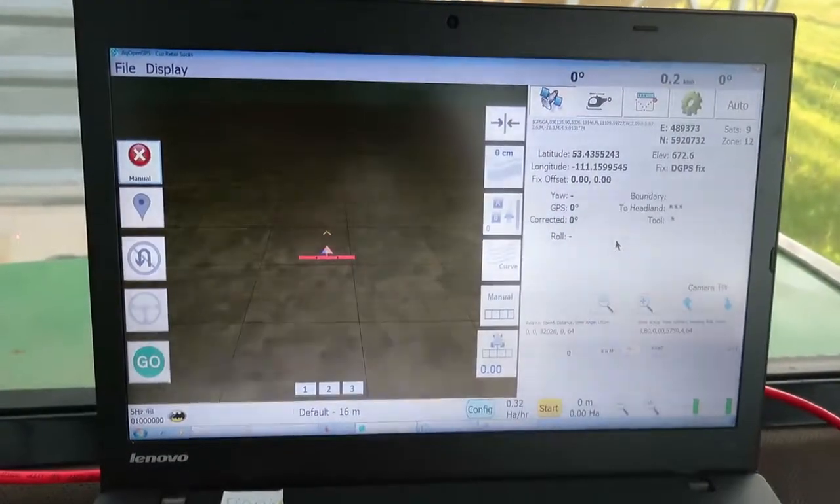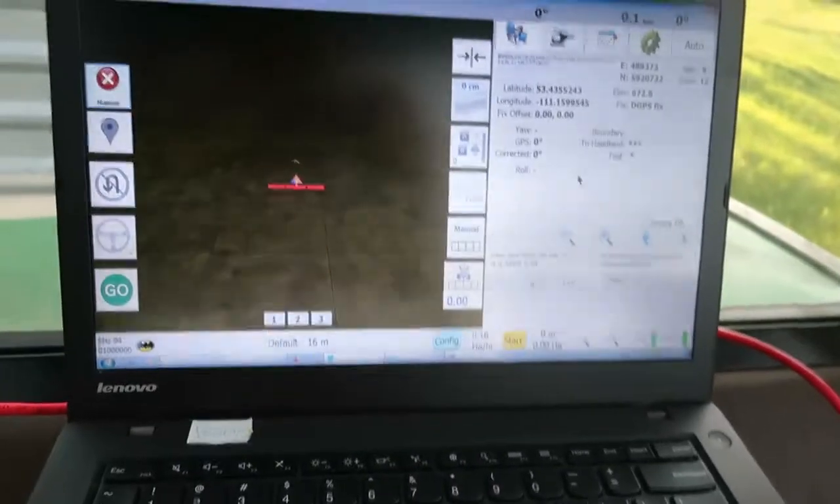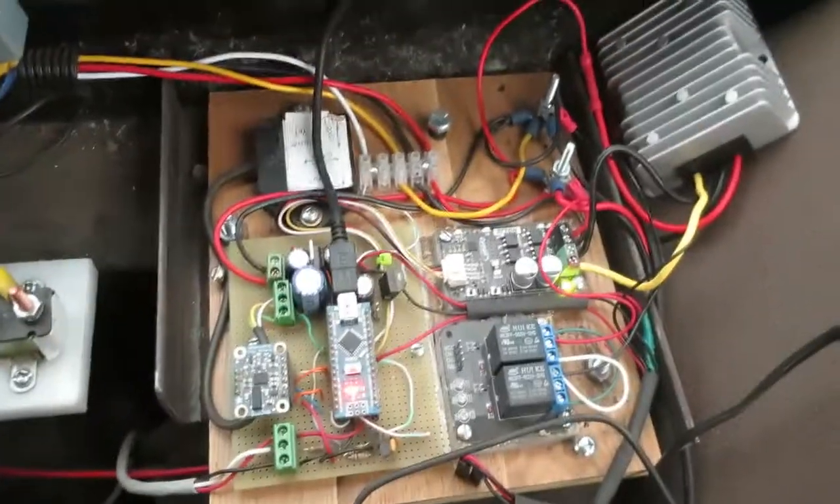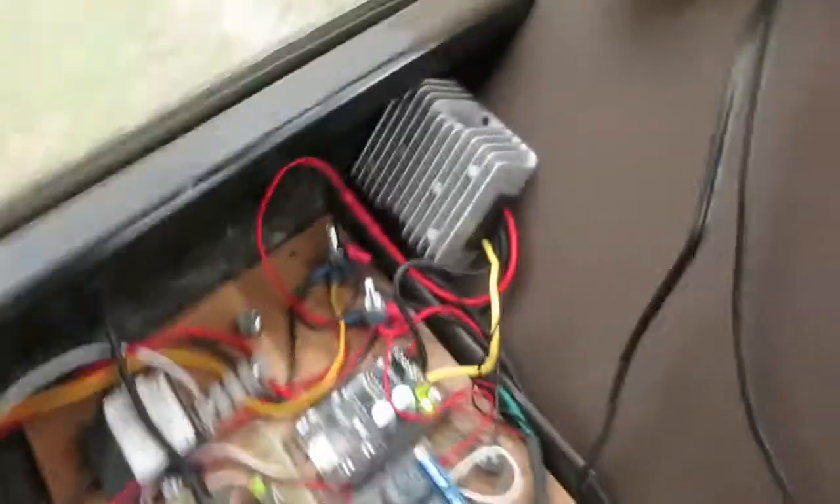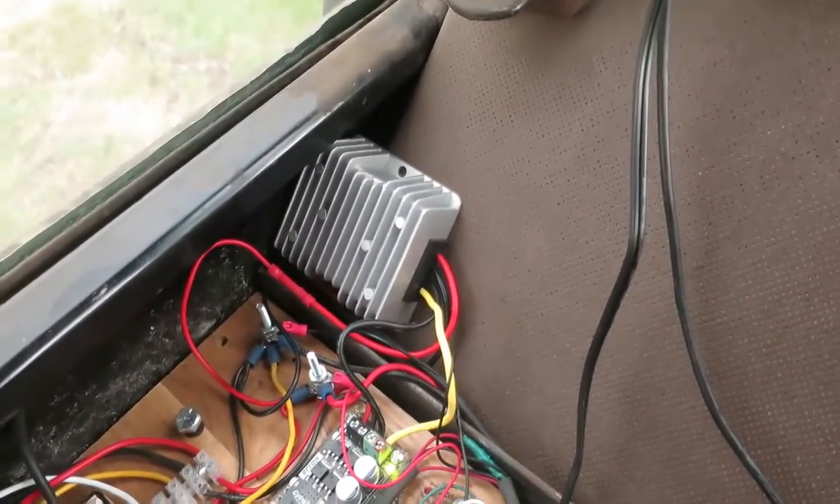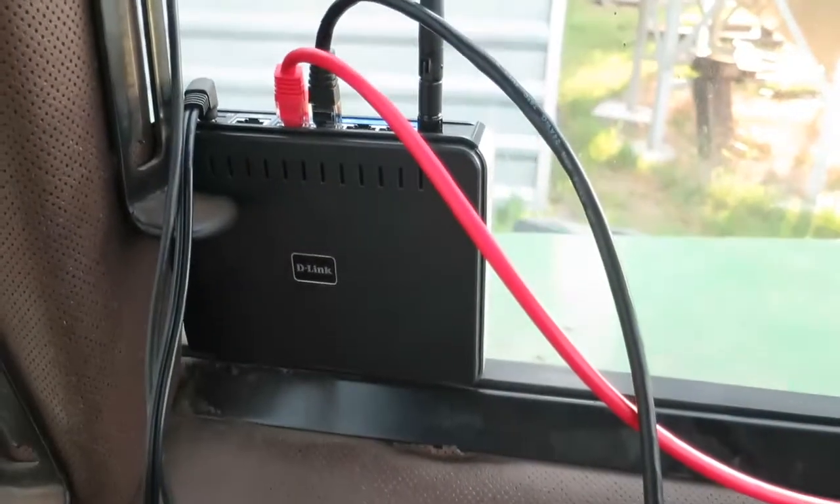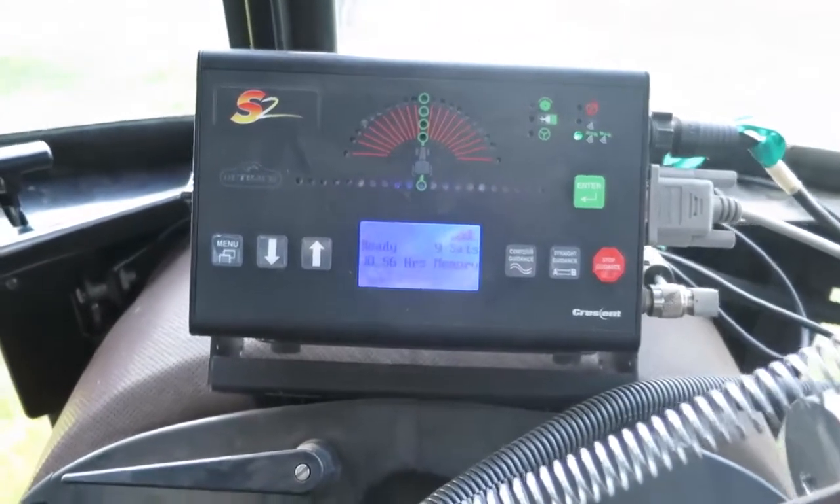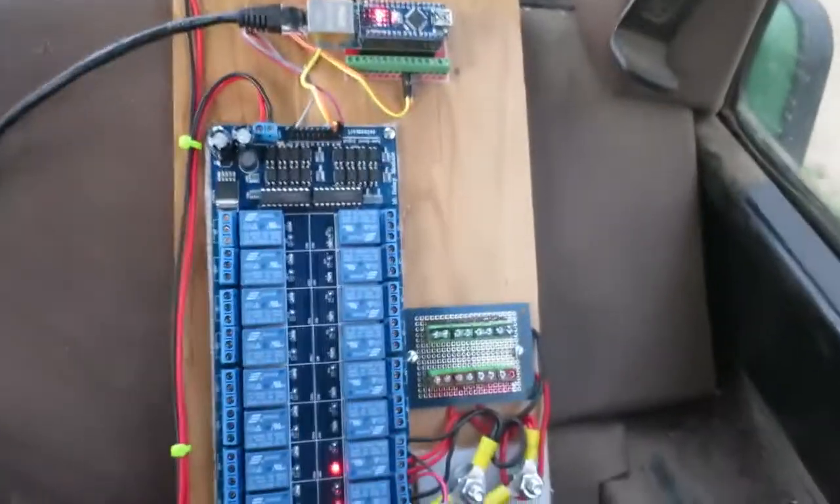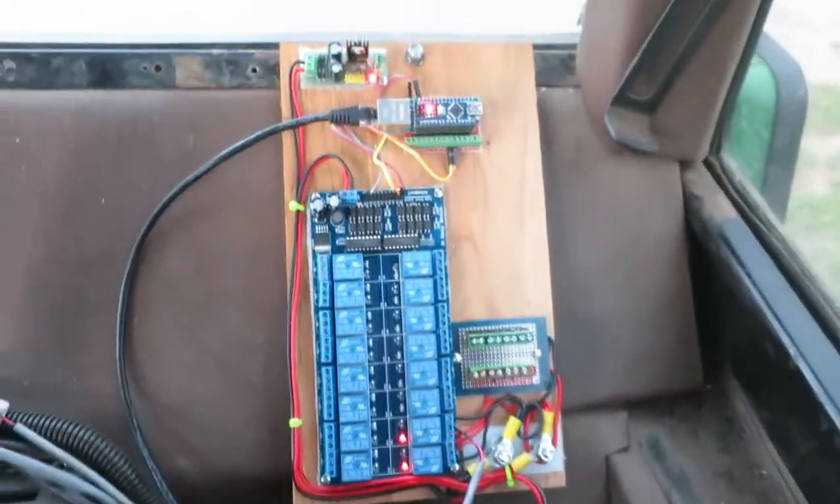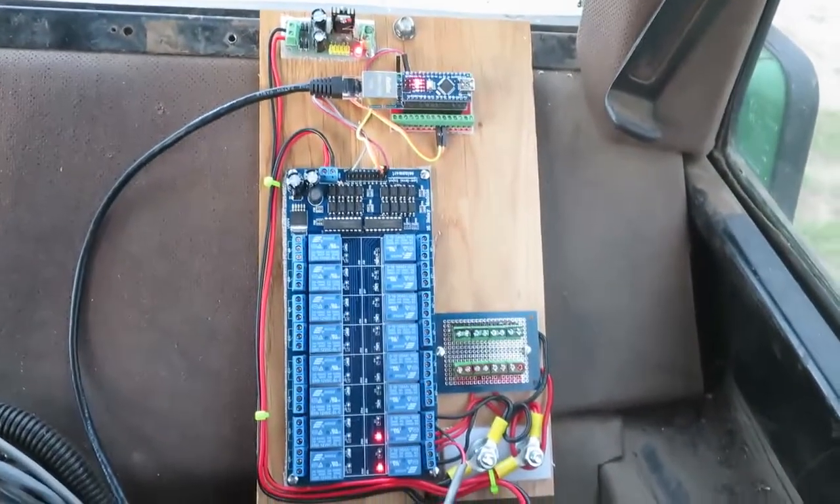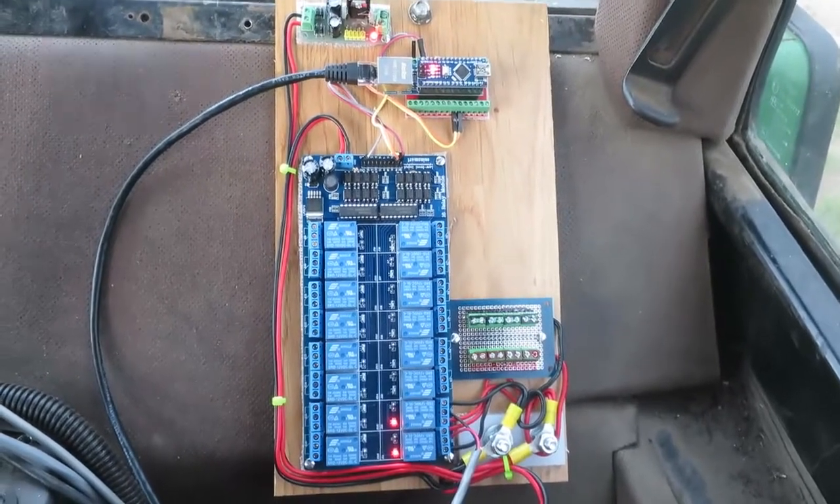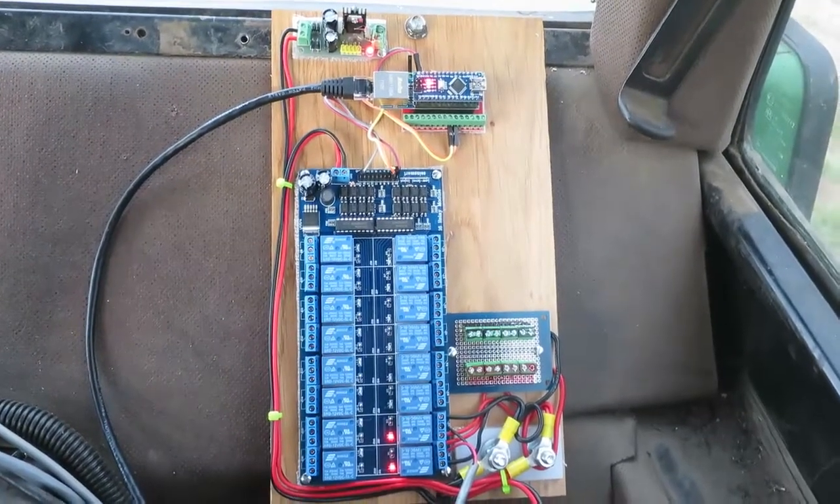Okay, so here I've got the laptop running AgOpenGPS, and down here is the AutoSteer, and that over there is a 12 to 24 volt step up converter, and there's the router, and there's the S2 for my NMEA for GPS, and over here is the Ethernet 16 relay control board for actuators and that sort of thing.